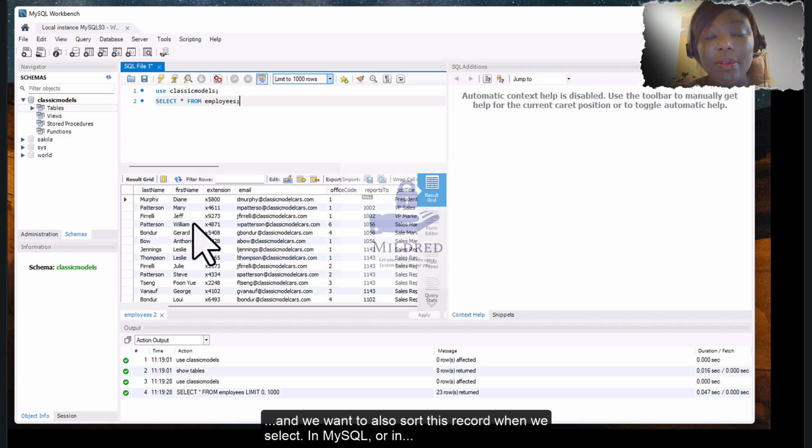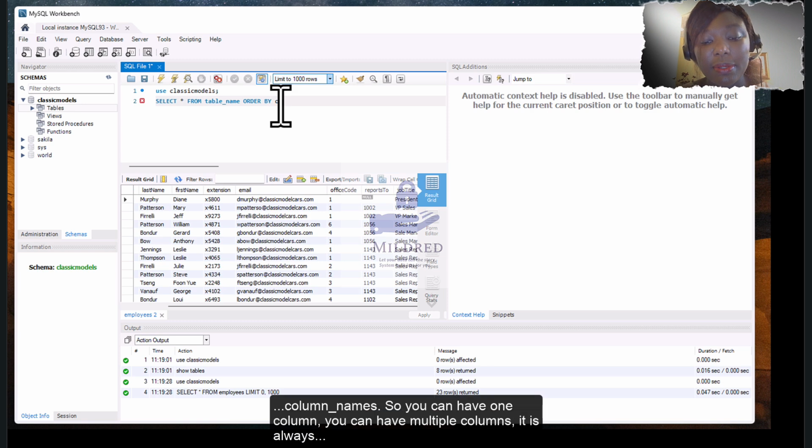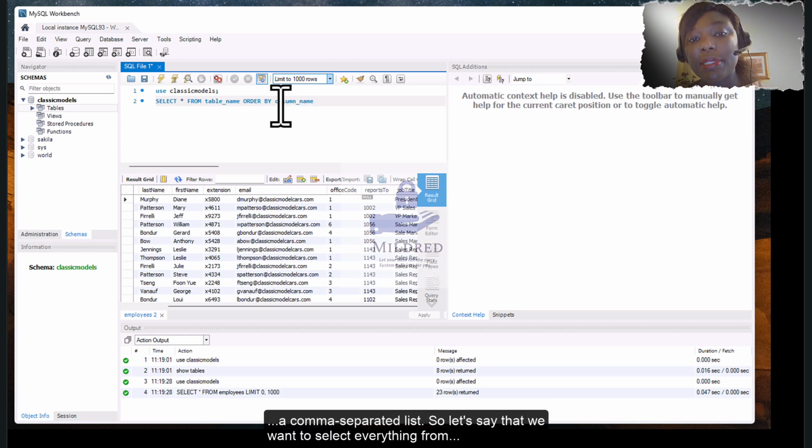In MySQL or in SQL, when we want to sort record, we use a clause called order by, like this. So you select from table name, order by, then column names. So you can have one column, you can have multiple columns. It's always a comma separated list.